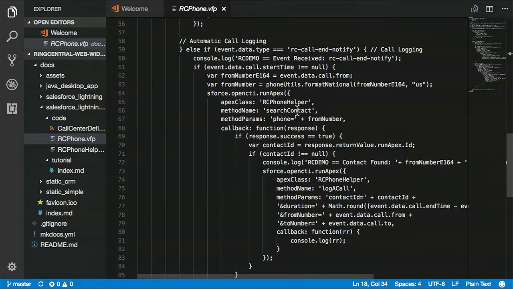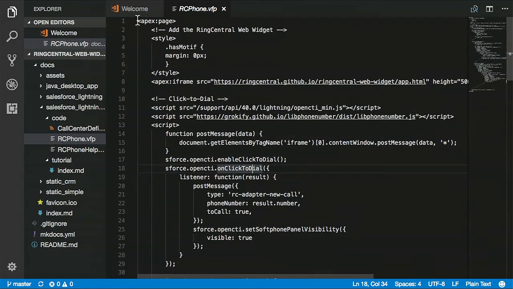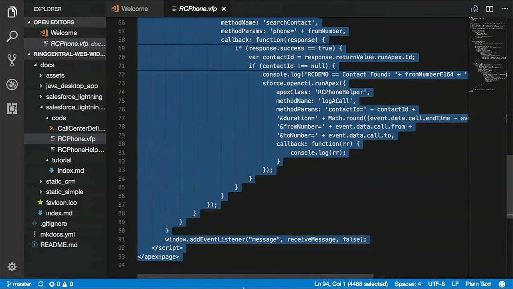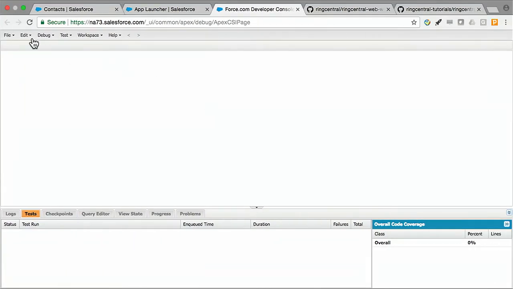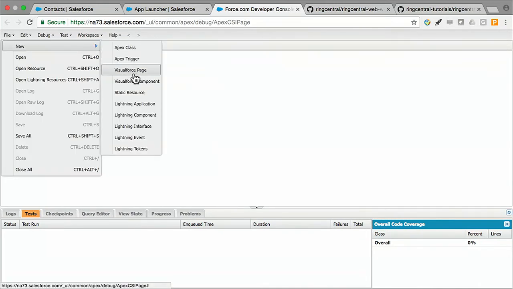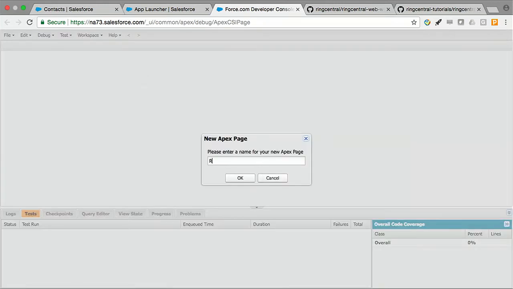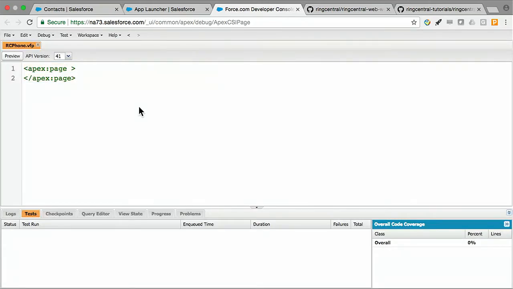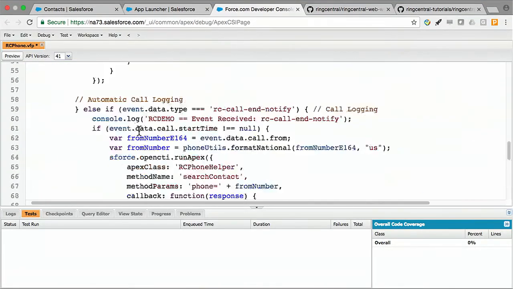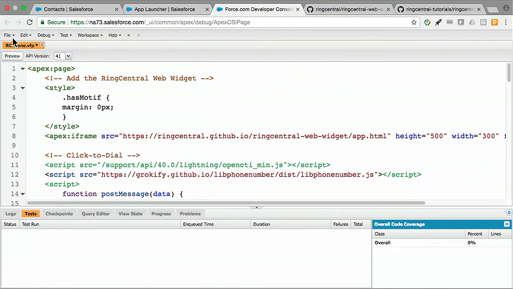All right, so let's load this into Salesforce. Let's see. All right, so I'm going to go new Visualforce page. I'm just going to call this RC phone. And I get an empty Apex page, which I'm going to replace with a page from GitHub. All right, hit save.